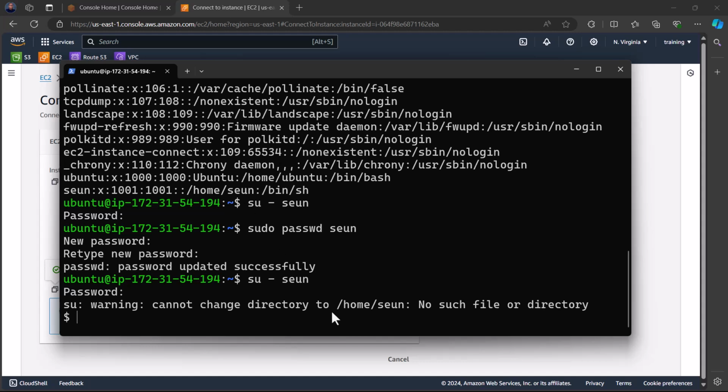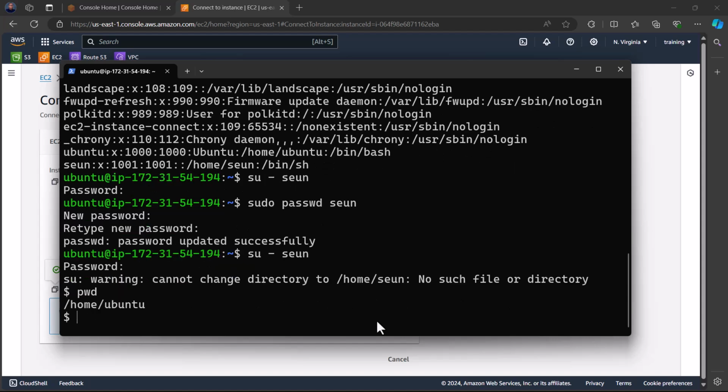Now, if I do pwd to check my present working directory, what am I seeing? I'm seeing /home/ubuntu. That's strange, right? Because I'm supposed to be in /home/ the user. But I'm seeing /home/ubuntu. So that's kind of strange. So let's go back out using the exit command.